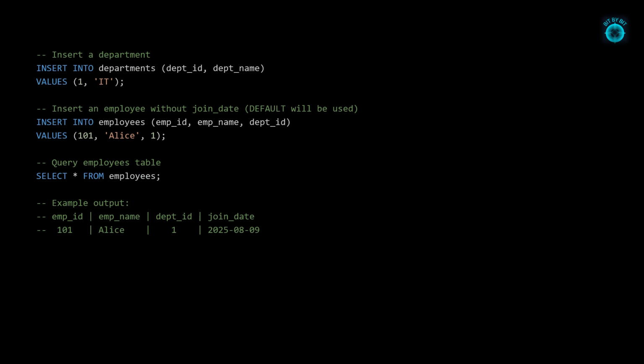Next, we insert an employee with ID 101, name Alice, in department 1. We leave join date empty, so the default, today's date, is used. When we run the select query, we see the employee ID, name, department ID, and the join date automatically filled in as today's date.